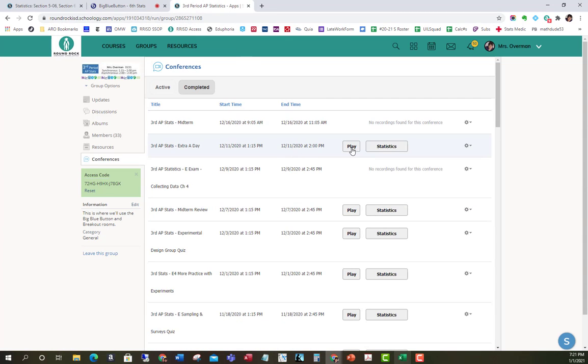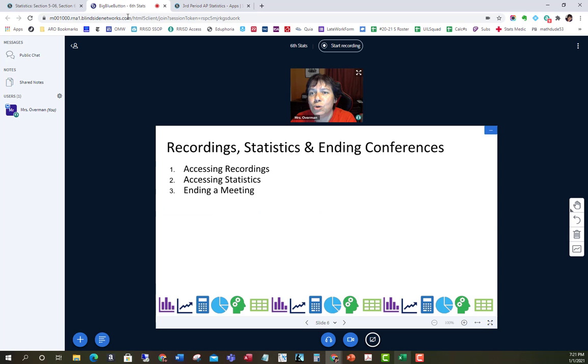As you can see, there's a play button here, so that will play the recording. Any students who have their webcam open are going to be on the recording, so just an FYI. The statistics will list all the stats by students. Now, I do have a cleaner version that's been scrubbed of info to show you here.